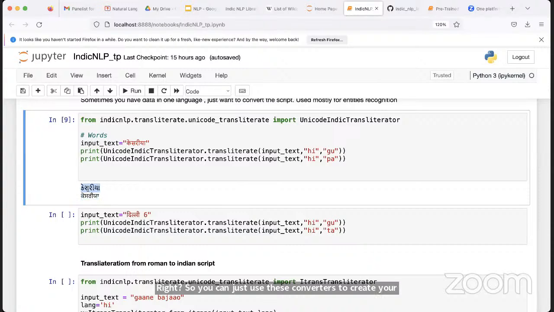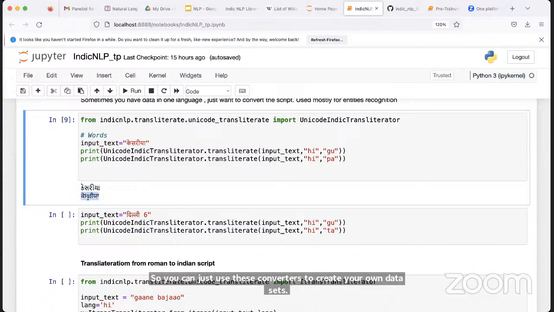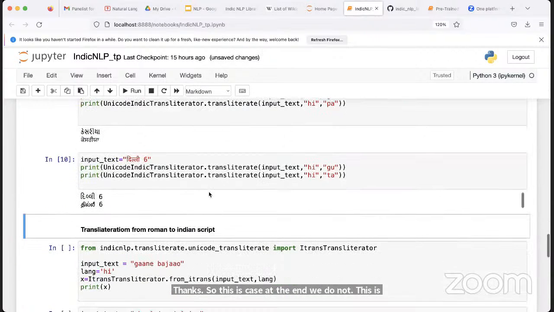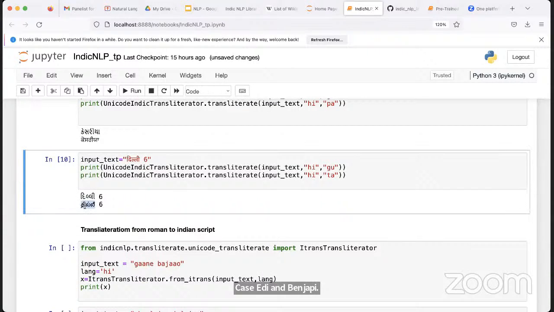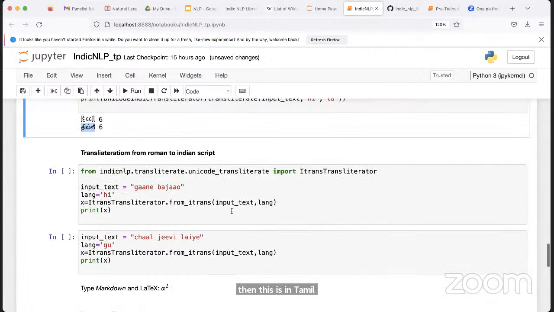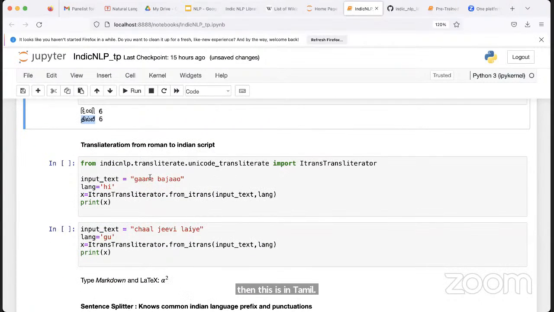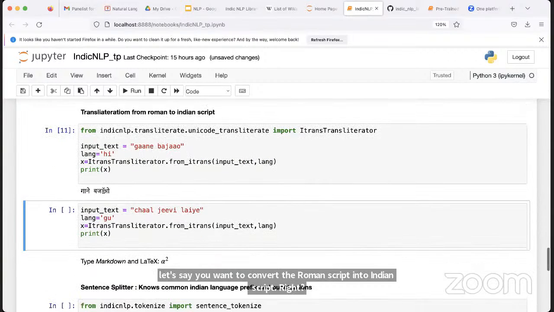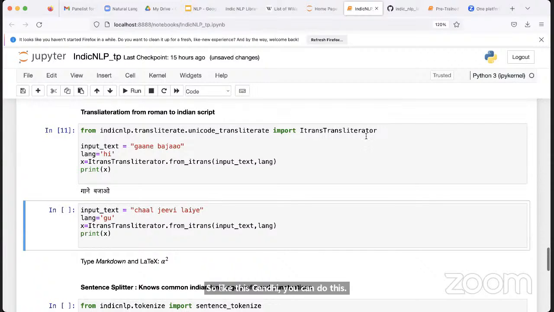So this is Kesaria in Gujarati, this is Kesaria in Punjabi. Same goes for the Dilli Chhe. So you can use this in Gujarati, and then this is in Tamil, right? Now, let's say you want to convert the Roman script into Indian script. So like this, Gaane Bajao, you can use this ITransTranslate.